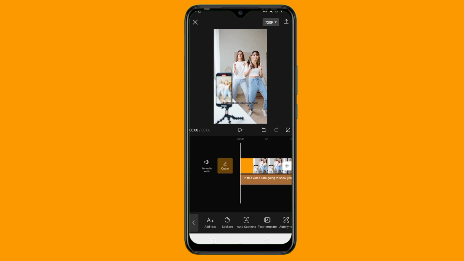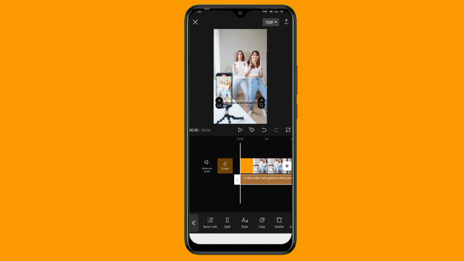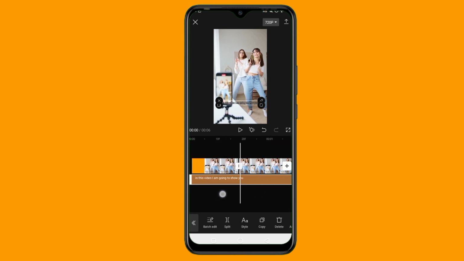All right guys, so as you can see, this is the captions. But right now I don't want to use this particular caption. I don't like it. So for you to change it, just tap on the caption. Before I change it, I am going to split some part of the text. So let me just play it and let's see.